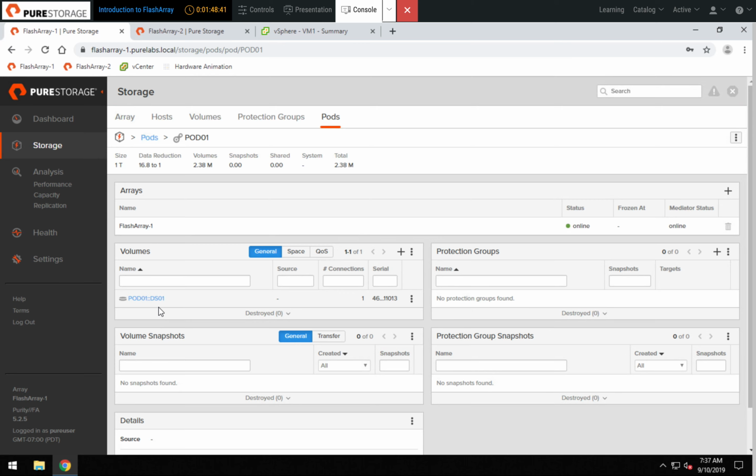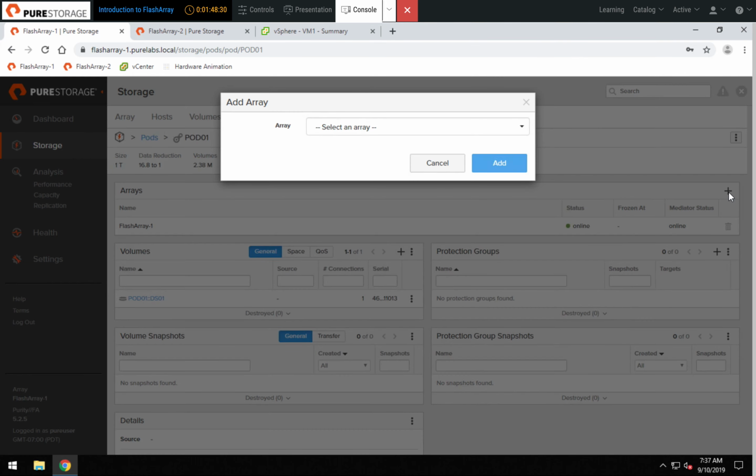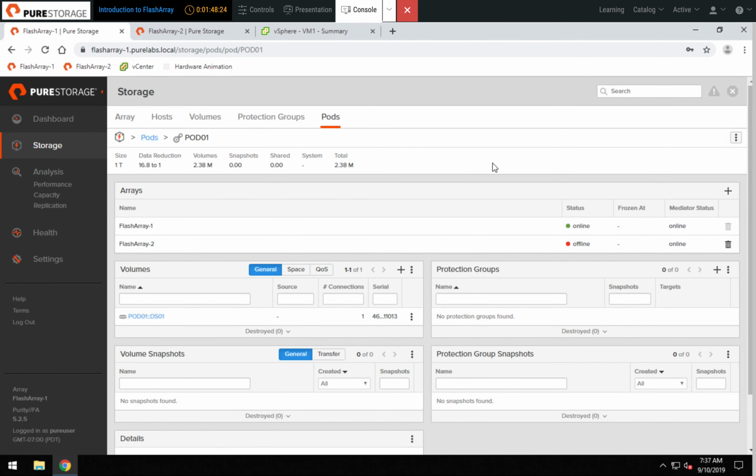Now, again, this pod is a logical container that contains this volume, and currently it just resides on FlashArray 1. What we'll do now is add FlashArray 2, hit add. It knows that I've got this array set up to be synchronously replicated to. So eventually it'll come online. What'll happen is at first it brings itself into the pod. It'll be offline.